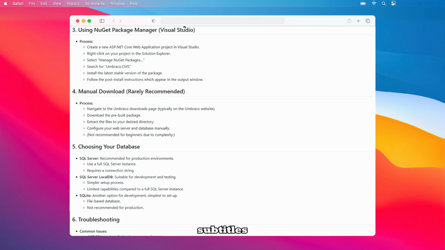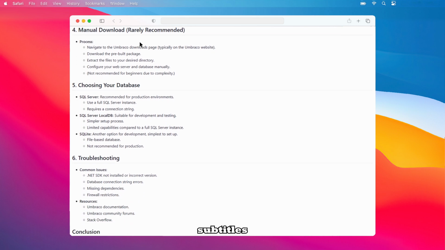A less common, and generally not recommended, method is the manual download. To do this, navigate to the Umbraco Downloads page, typically found on the Umbraco website. Download the pre-built package, extract the files to your desired directory, and then manually configure your web server and database. This method isn't recommended for beginners due to its complexity.